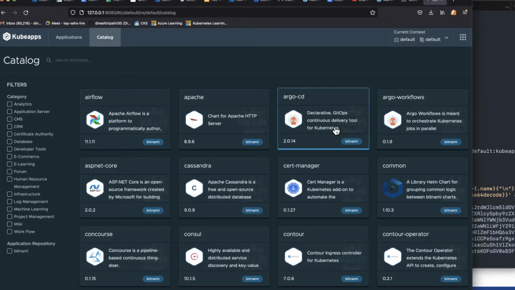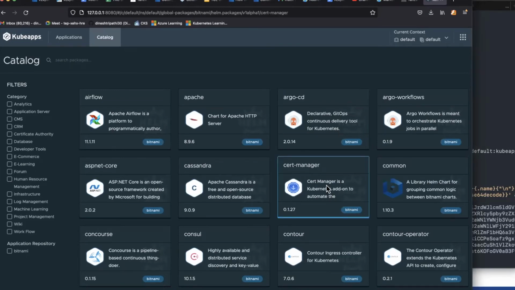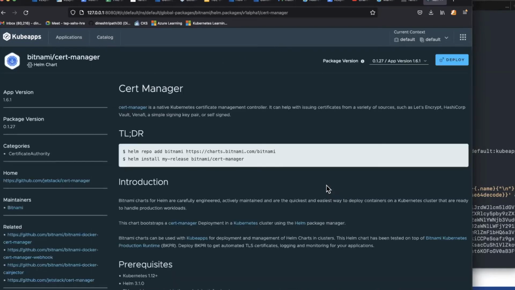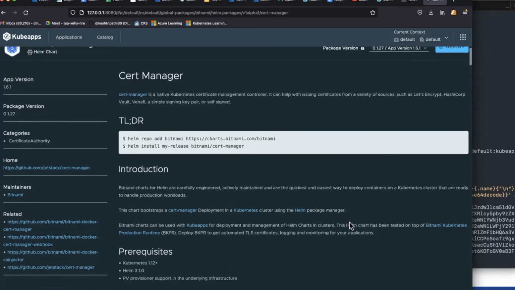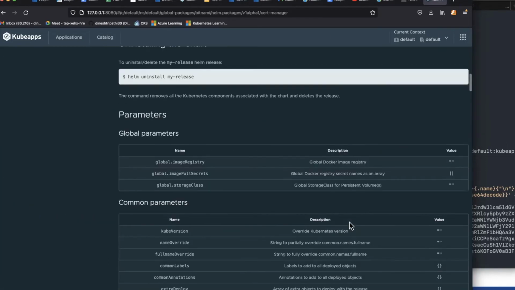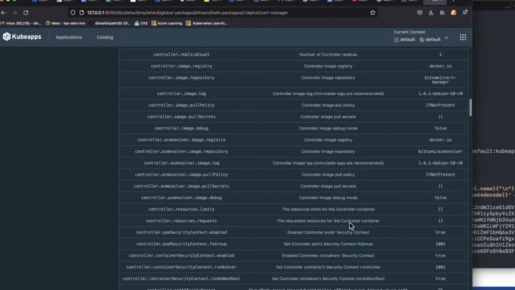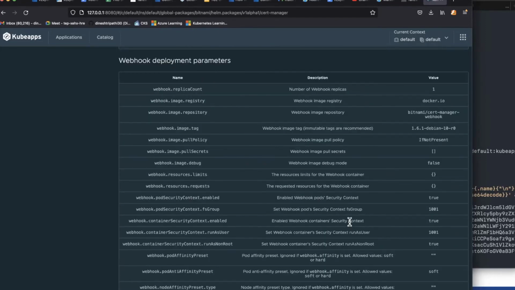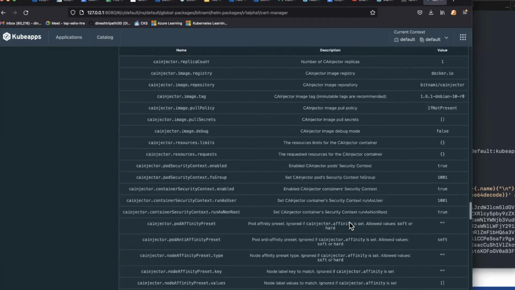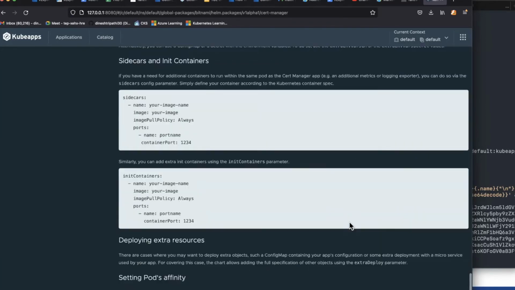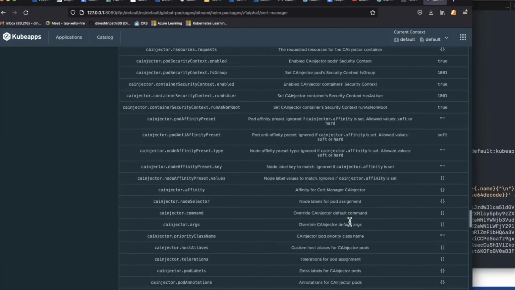So let's go and do this. Let's just select the cert manager. Cert manager is also a part of Tanzu package, which you may have deployed via Tanzu CLI. In this case, I'll be deploying that via Kubeapps. So when I click on the cert manager, it's giving very nice information. It's telling what it is going to deploy, what objects will be created, what the parameters are, all that you are seeing here, right?